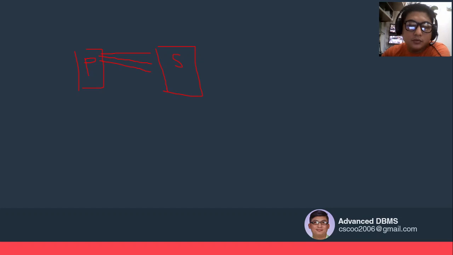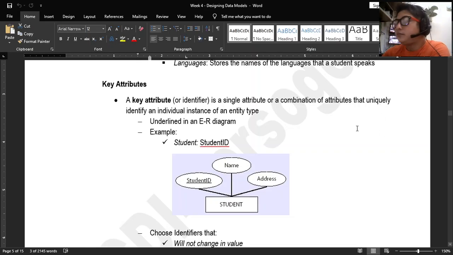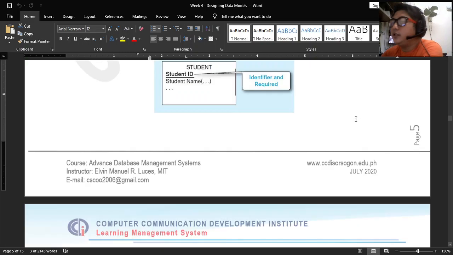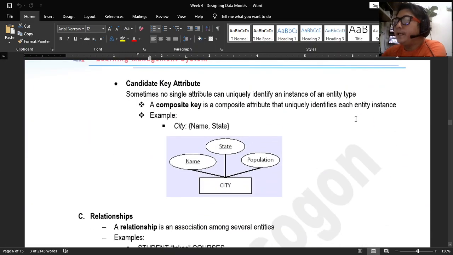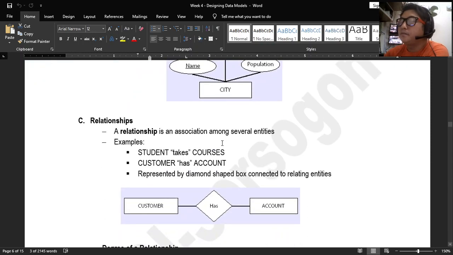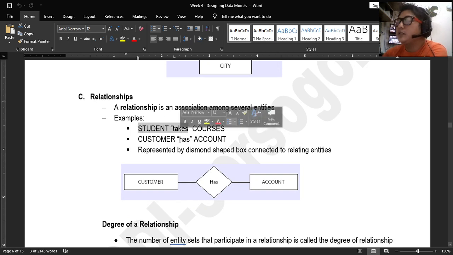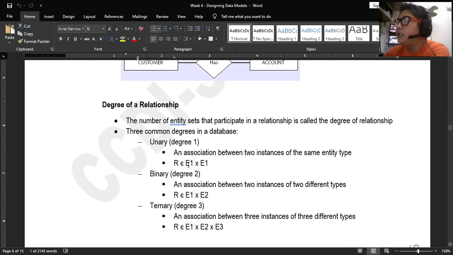Okay, let's go back to our lecture. If you have questions, listahan nyo lang ha. List them out para later ma-access natin. Okay, candidate key, this is like a secondary key. So, in your data model, you can mention that by adding an underline. Okay. Relationship, so, is an association among several entities. So, takes, has, it depends how you describe the relationship. Okay, something like that.